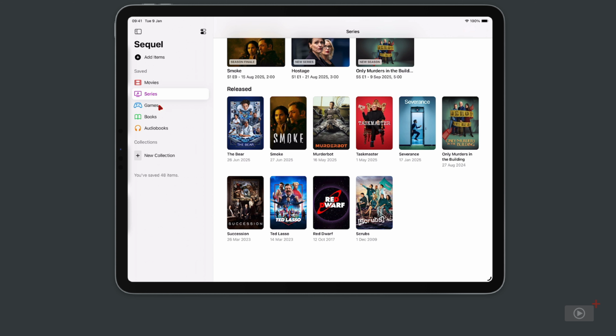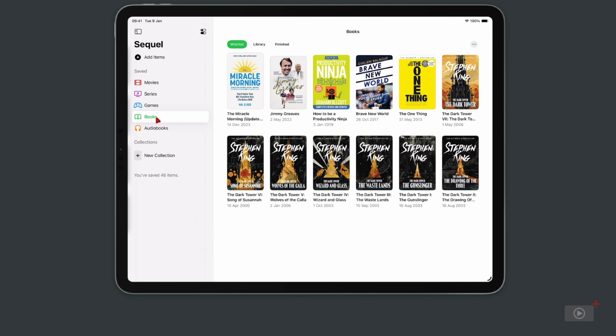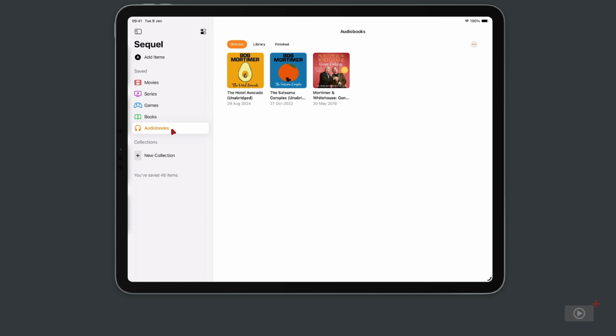Okay, if I switch across to games, we can see it's a similar profile here. We've got upcoming games in my wish list at the top with the dates that they'll be released. Then games in my wish list that are available to buy now are below. Then books. All I have here is actually books that are released. There's nothing upcoming here. And it's the same here for the audiobooks.